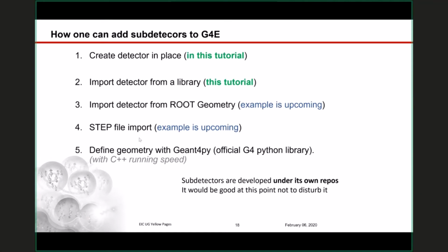Finally, if you have a STEP file format, we just got an interaction point from BNL, so it will probably be a good example, and we will also show how you can access a STEP file. And the final, very interesting option: you can write your detector in Python, because for some time Geant4 actually comes with an official Python binding.